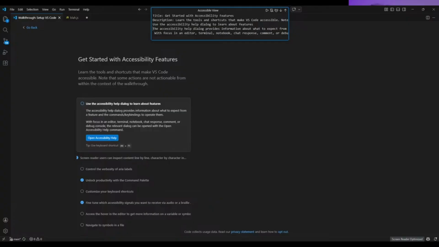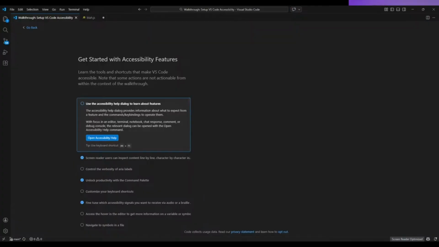You could have easily made this work. Sorry. But yeah, it says the accessibility help dialog provides information about what to expect from a feature and the commands and key bindings to operate them. With focus in editor, terminal, notebook, chat response, comment, or debug console, the relevant dialog can be opened with the open accessibility help command. Okay. So yeah, it doesn't tell us what that command is. But like I said, you can use that Shift Control P thing to find out.